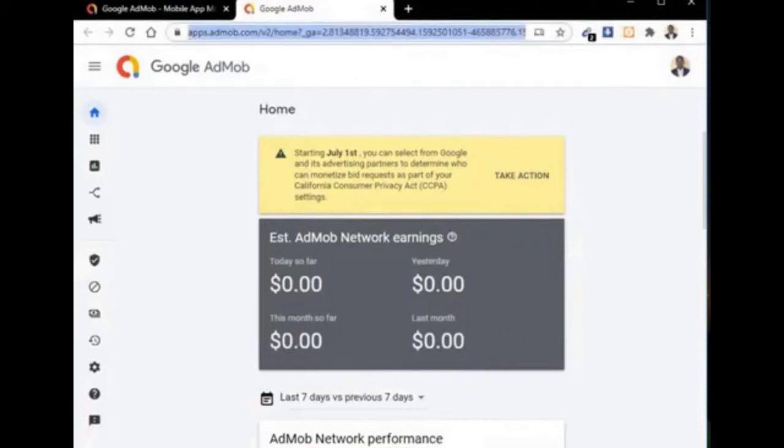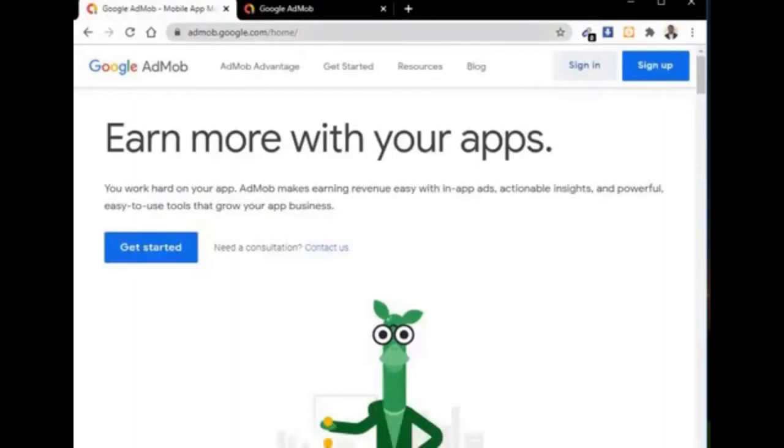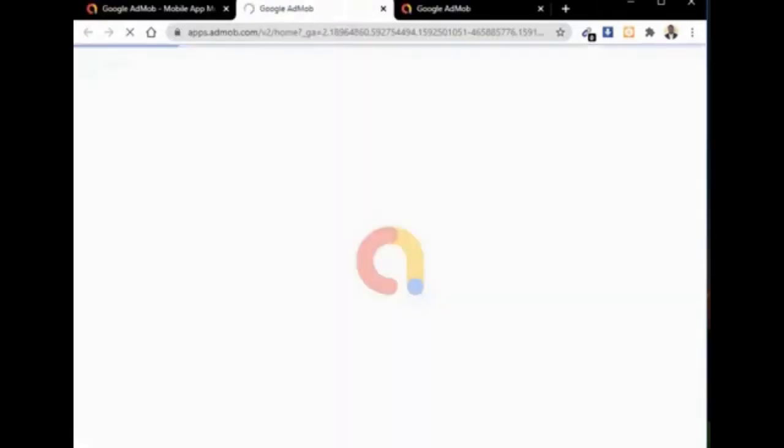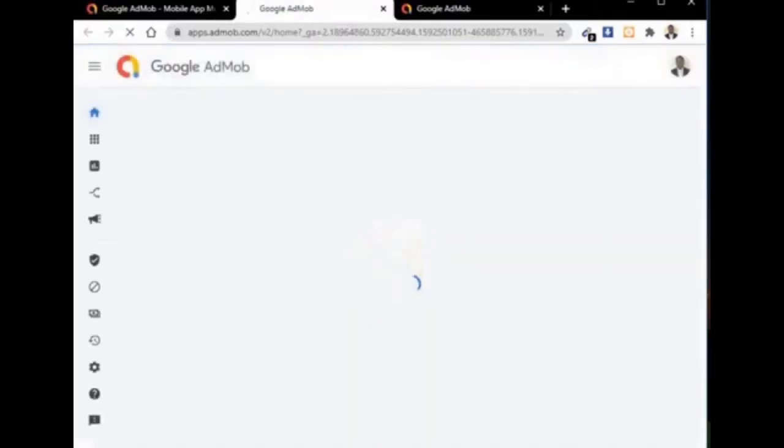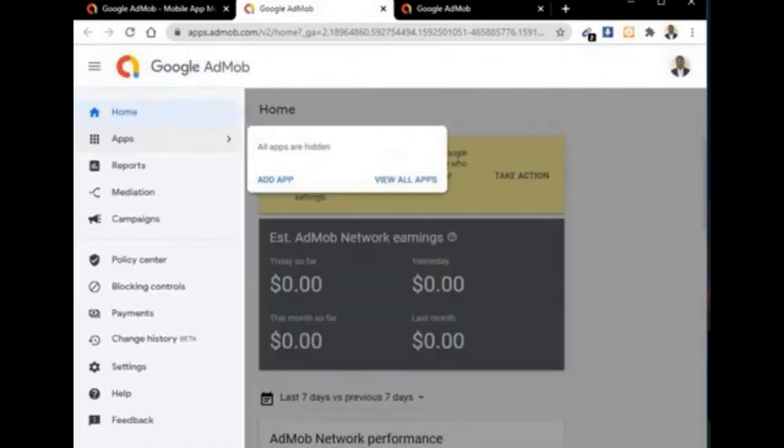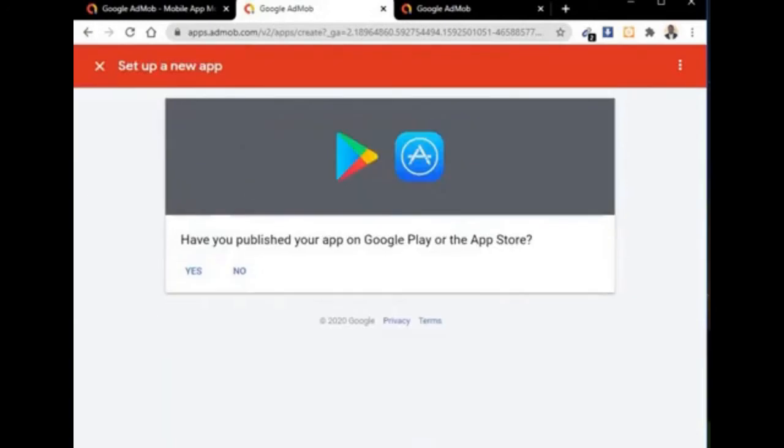Let's go to admob.com. You can see admob.google.com. After that, you click on sign in. Then you create a new app. Click from the menu, you can see apps, add new app.